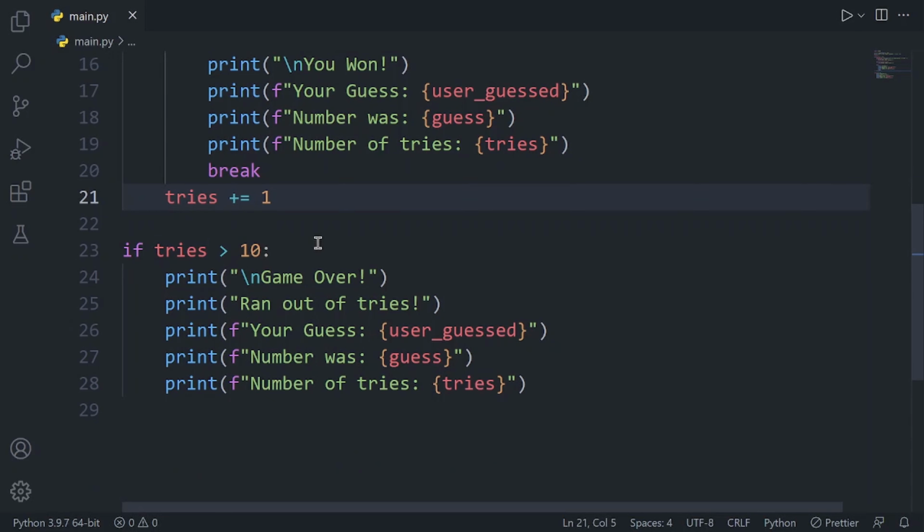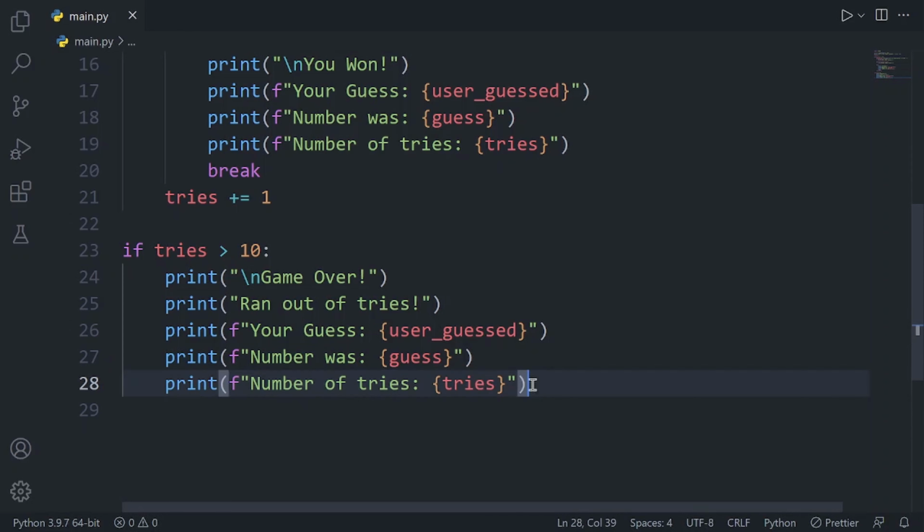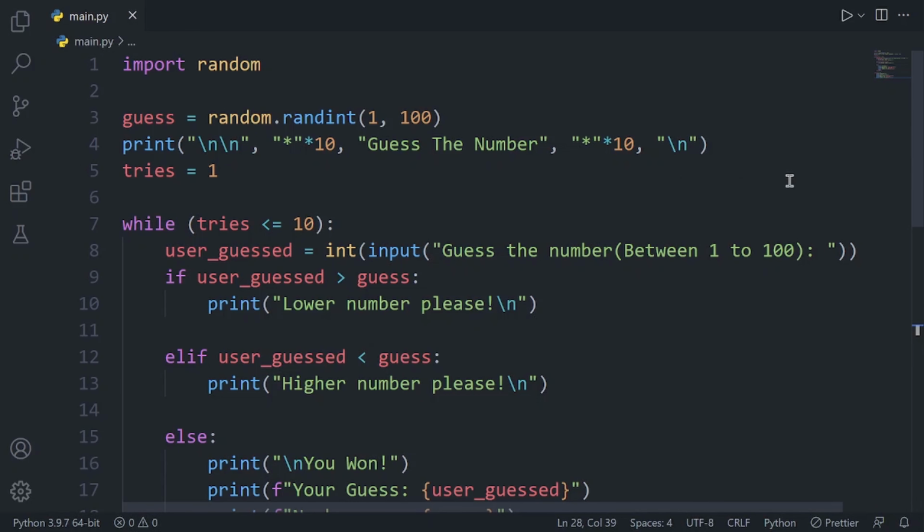If the number of tries is greater than 10, we ran out of tries and the game is now over. For that we have this print statement here saying game over, ran out of tries, which is the reason why the game is over. And we have these three things, the same as before: the number which was guessed by the user, the number which was generated by the computer, and the number of tries. That's what we are showing here. So this is all about the number guessing game.